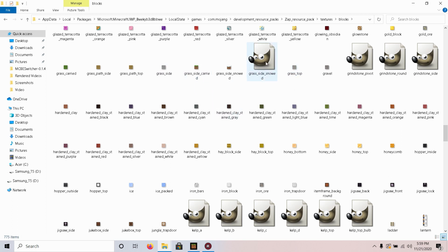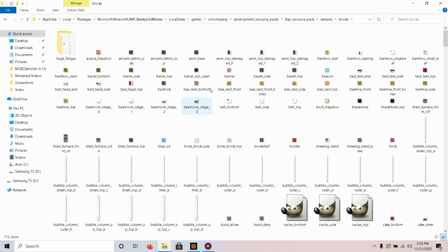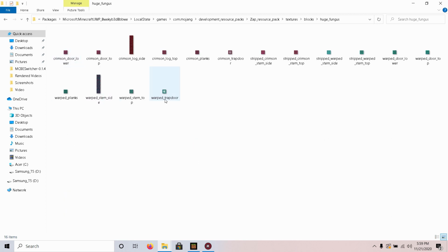And all I did was take the TGA file, delete it, and then pulled this one in after I renamed it from this one, and it is very, very easy. Now, something very interesting in the blocks folder is this huge fungus. This is where all of the new warped and crimson wood types are in blocks.